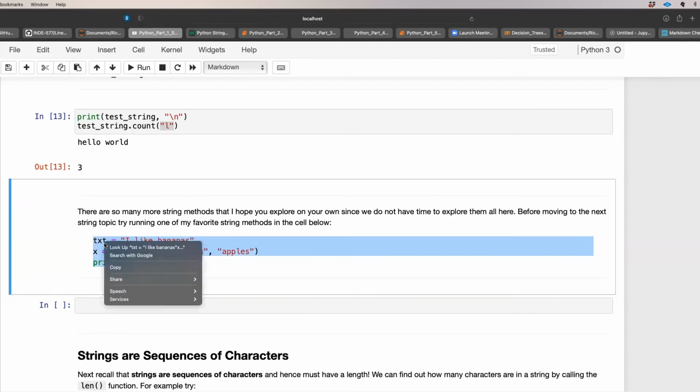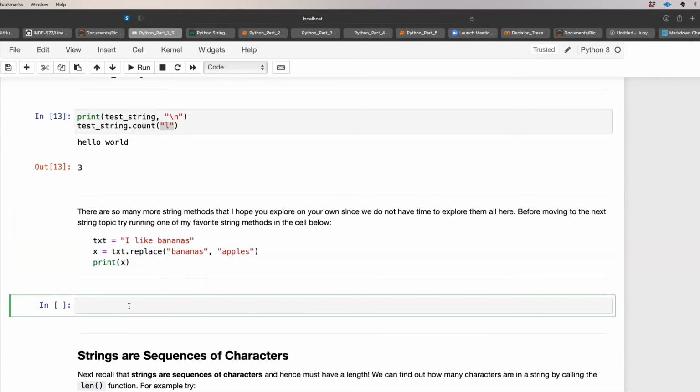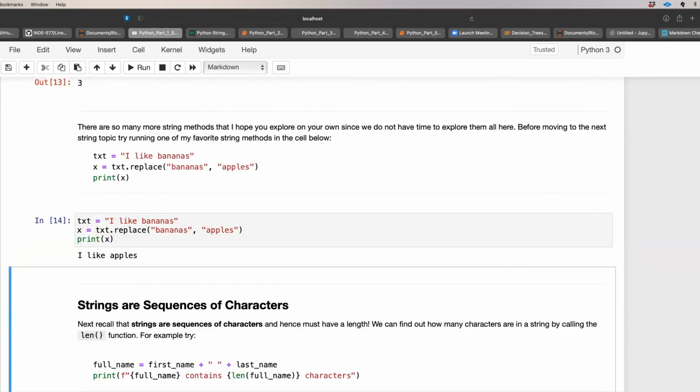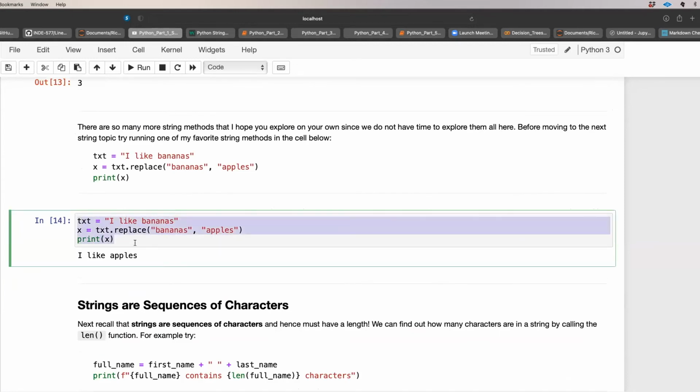For example, I often encounter this one, the replace method. What this is going to do is search through this string here, which I assigned to the variable txt, and replace bananas with apples. Now, this is useful in data science in the sense that a lot of times you're reading in textual data or categorical data of a certain format, and you want to replace the nasty looking format with a format that is more suited for programming tasks. So this one I like.